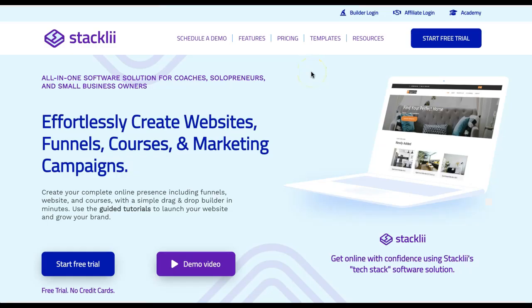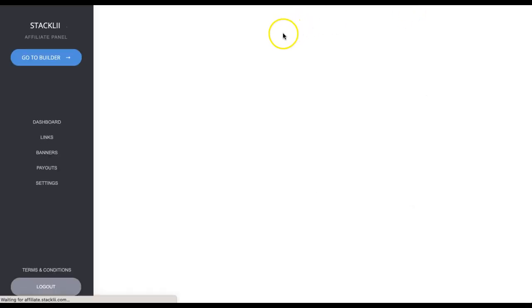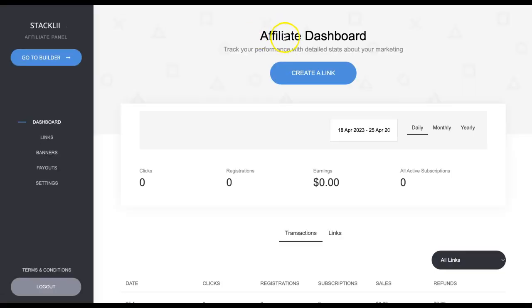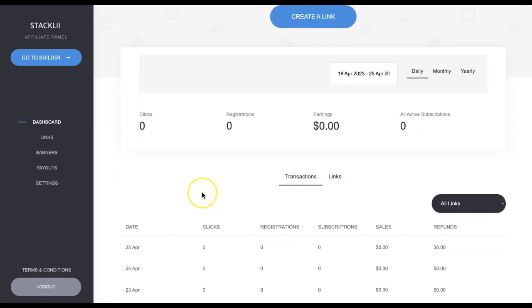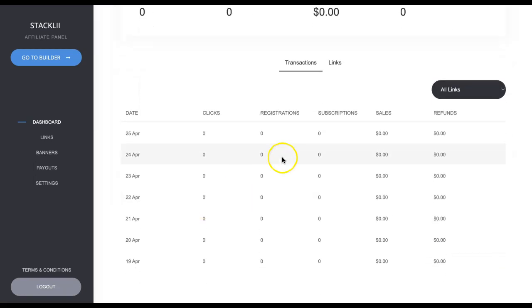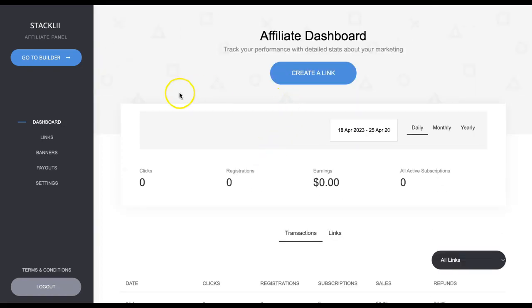But if you are already an affiliate and you already created your account, you can just click on Affiliate Login. Once you click on that, this will bring you to your affiliate dashboard. Now, this account does not have any information as this is just a demo account. But let's quickly go through everything inside your affiliate dashboard.